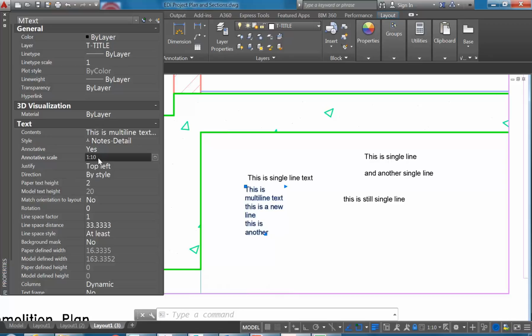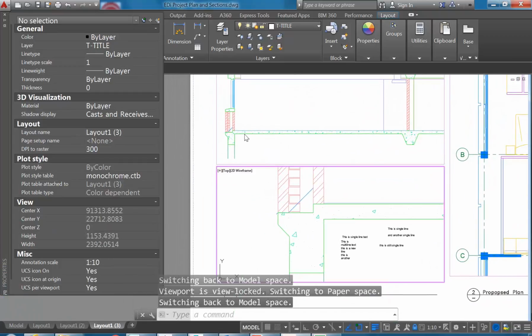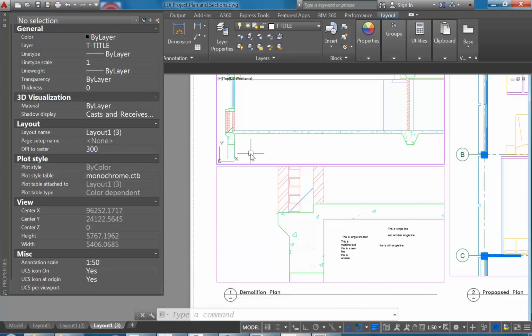Any idea why it knows that it's 1 to 10? Because of the viewport. This viewport is set to 1 to 10. So if I draw text inside that viewport, it's going to be 1 to 10. Now that's the same area. Notice how I can't see the text there. But the text is in that space, I just can't see it in this viewport.